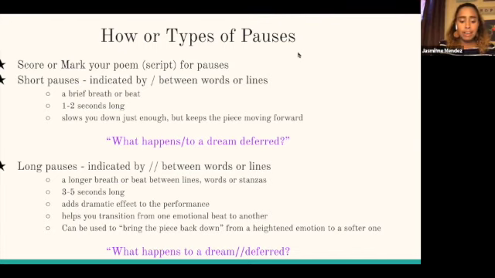Using the same line as before, a longer pause might sound like this: What happens to a dream... deferred? Now, I may not read the line that way, but there's an example. You can change that up. You might want to put the longer pause in different parts and play with it a little. You might say, what... happens to a dream deferred? Suddenly we've lingered in that first beat, that first what happens, versus in the to a dream.